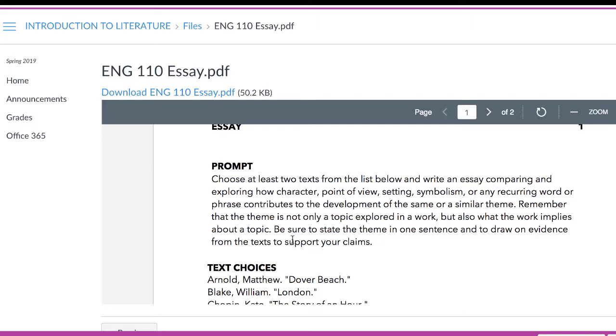Also, in here where it says be sure to state the theme in one sentence and to draw on evidence, this means be sure you have a thesis statement. To draw on evidence from the text means give me examples. So again, just to recap, you're looking at one literary device within 2 different texts and how that literary device affects the way the reader understands the text.